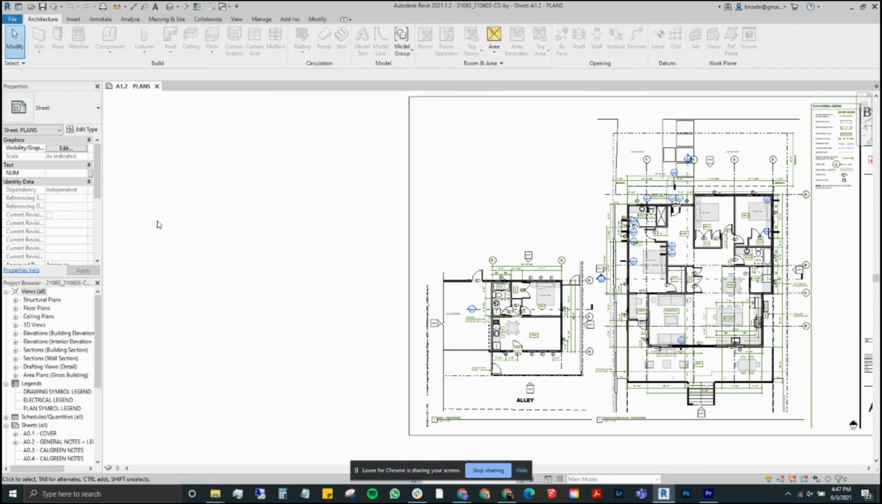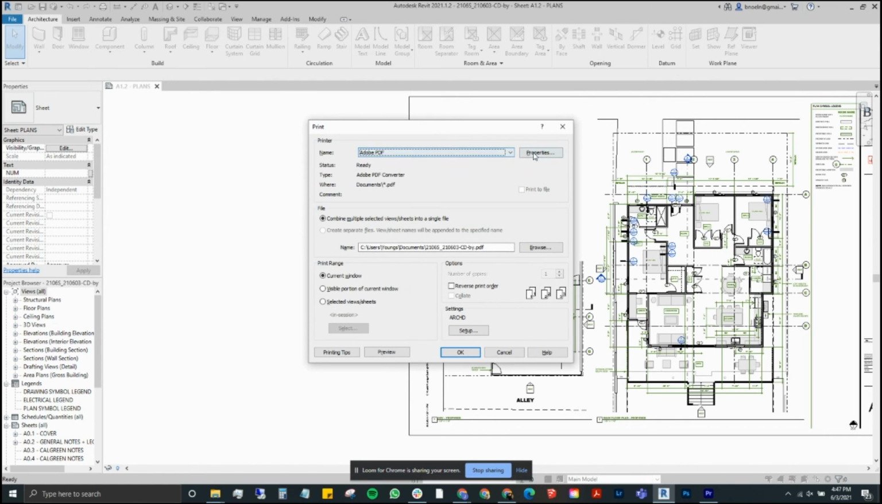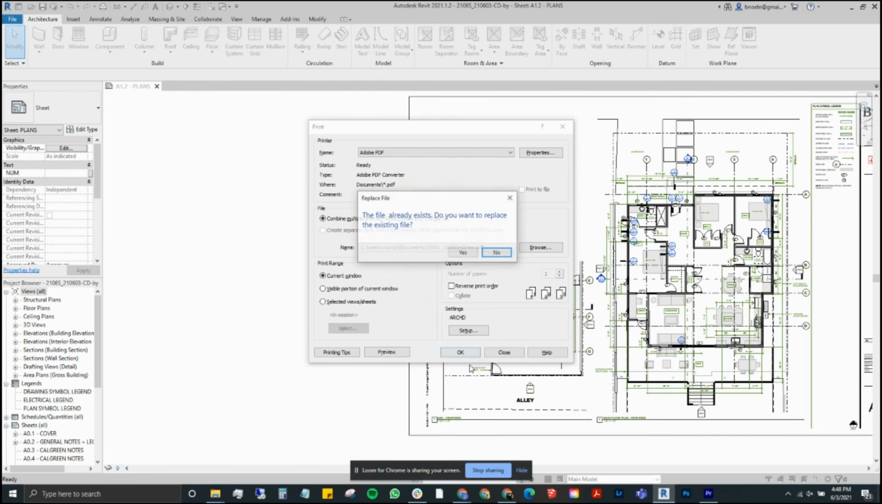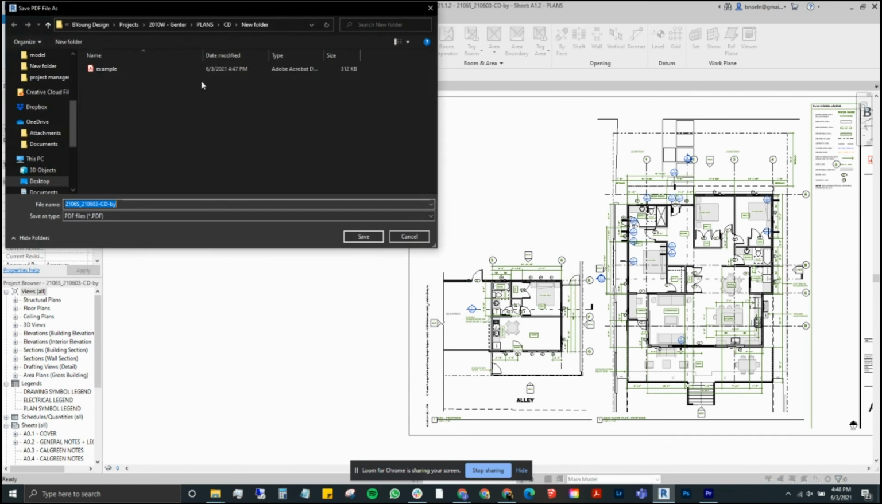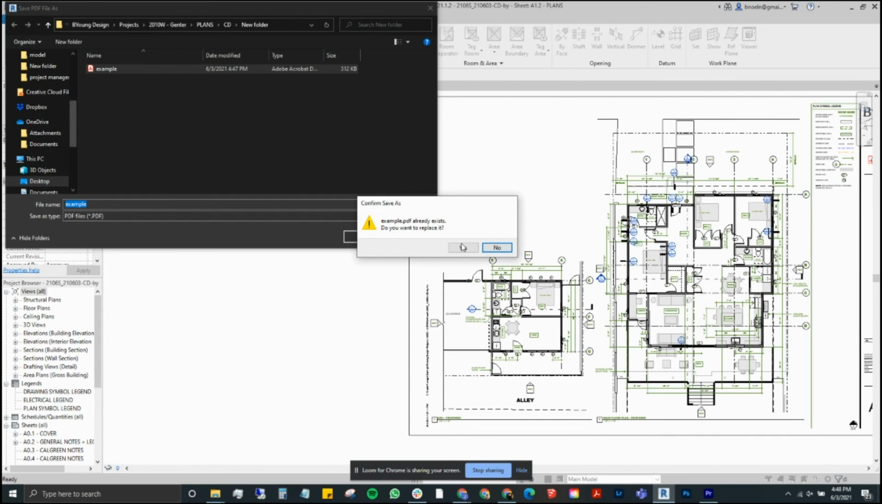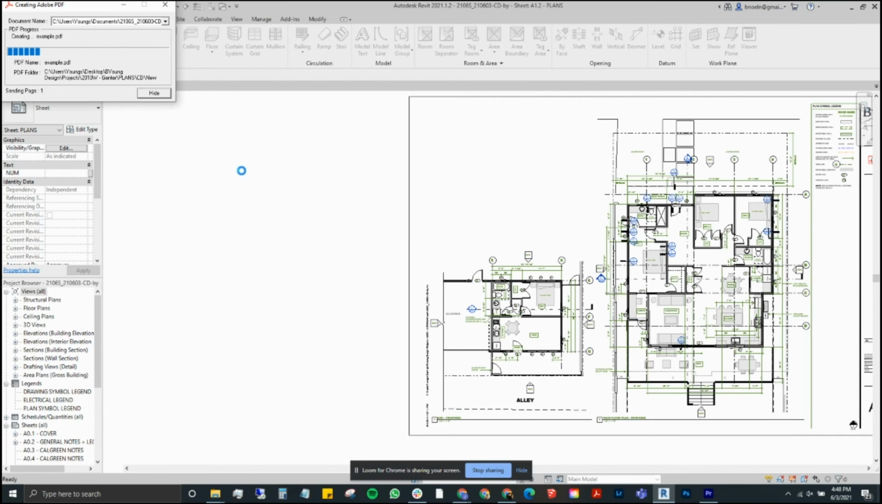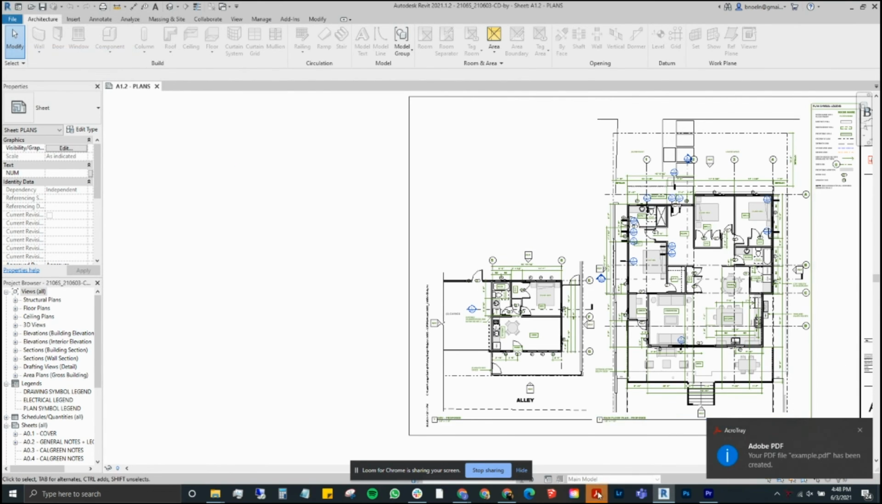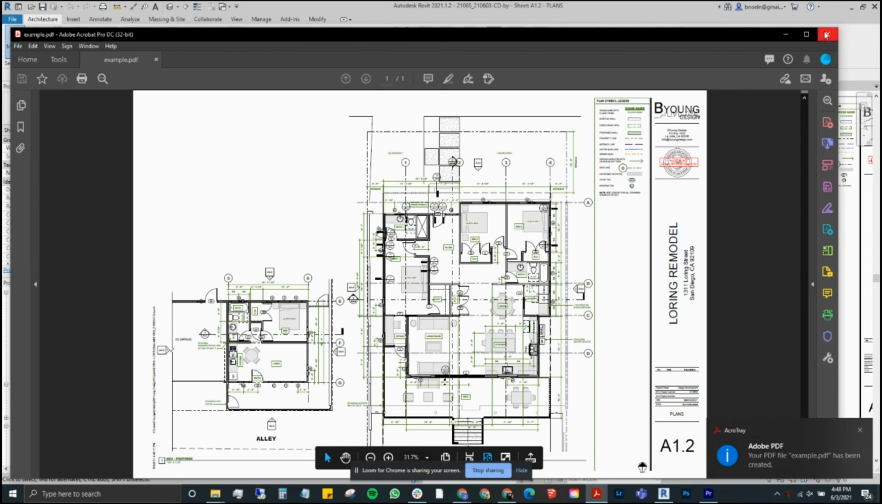Very weird, but I'm going to just try one more time. Control P, now that the properties shows it's normal. Yeah, let's replace the file. And it worked. So there you have it.